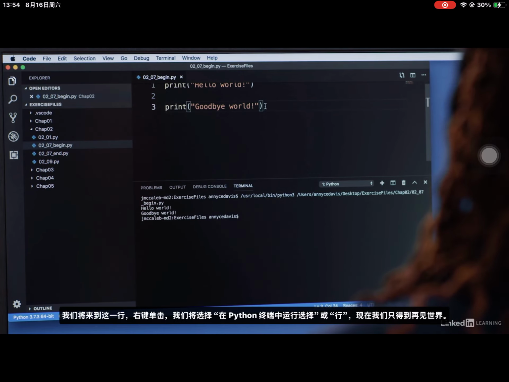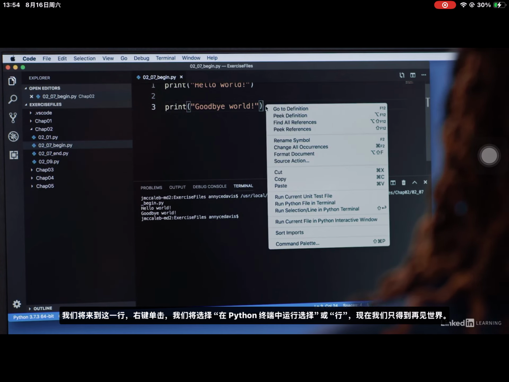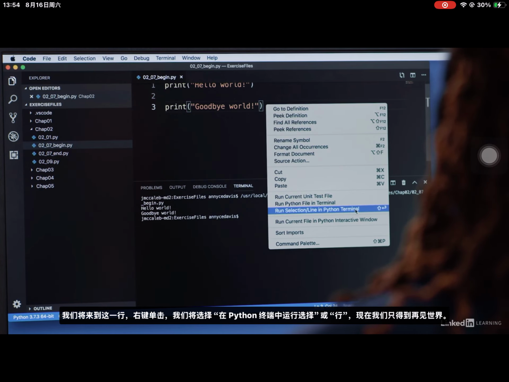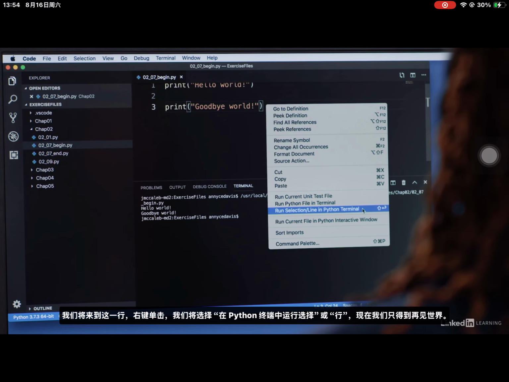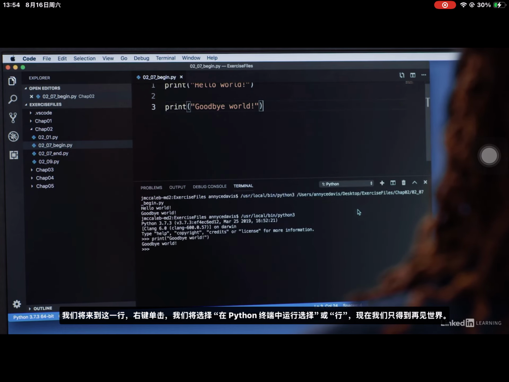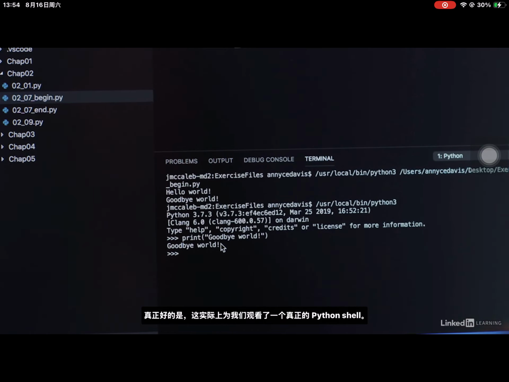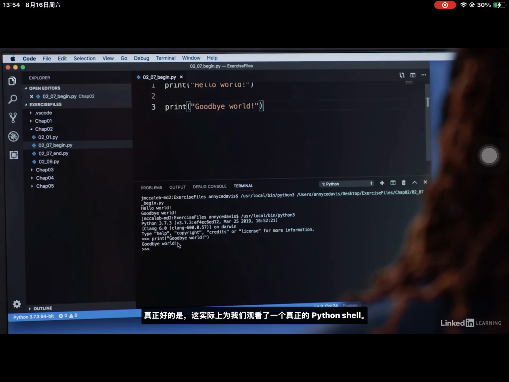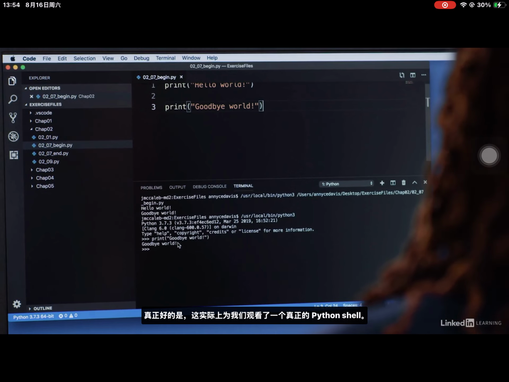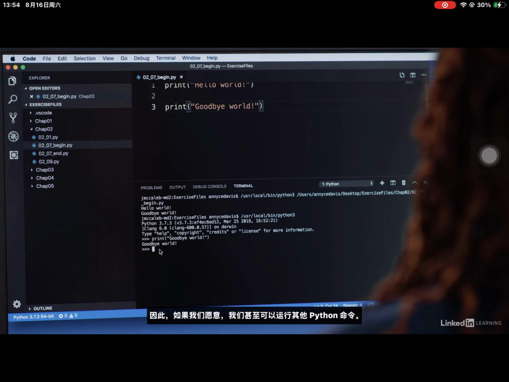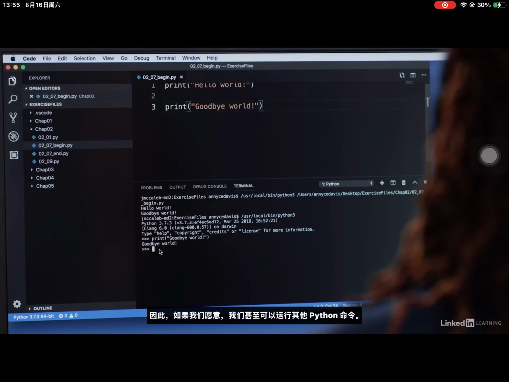We'll come to this line, right-click, and we'll choose Run Selection or Line in Python Terminal. And now we only get goodbye world. What's really nice is that this actually launches a real Python shell for us. So if we want, we could even run other Python commands.